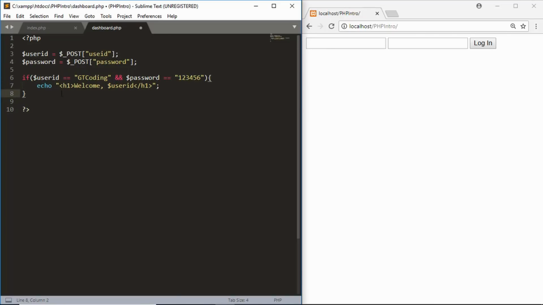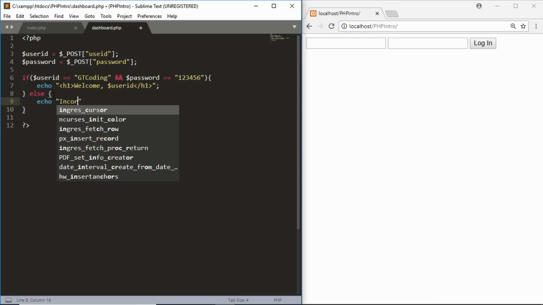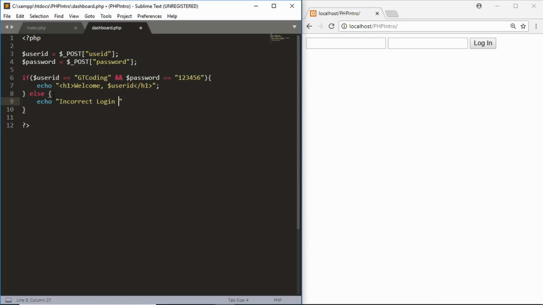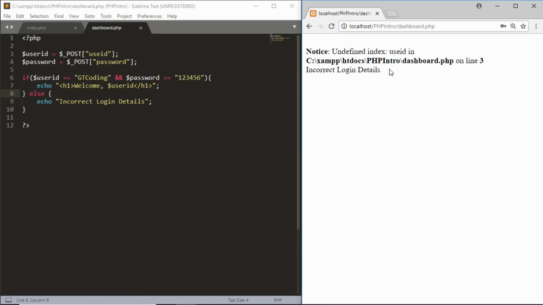And if the user ID and password are different, then we'll just type echo incorrect login details. So now let's check this and see if it is working. So we'll just type some garbage value over here, and if I press on login, we can see that incorrect login details is displayed over here.